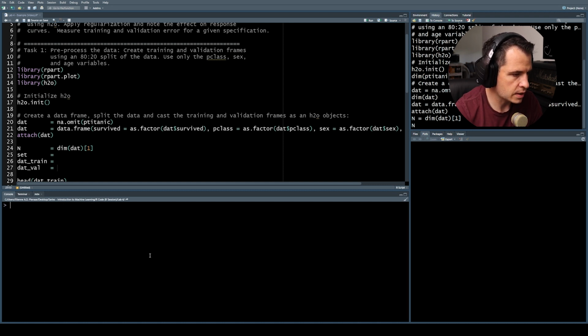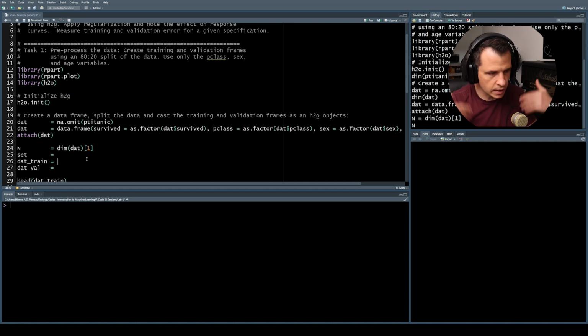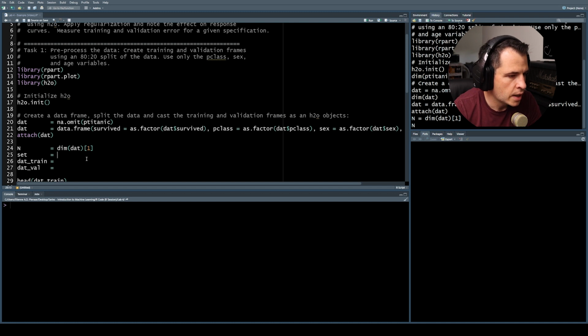Okay, so let me just clear the workspace quick. We've cleaned our data. We're now going to do the validation split. The way we're going to do that is by taking a sequence running from 1 to however many observations we have, and we're randomly going to select 80% of those indices as the indices for the observations of our training set, and then the remaining ones as our validation set.